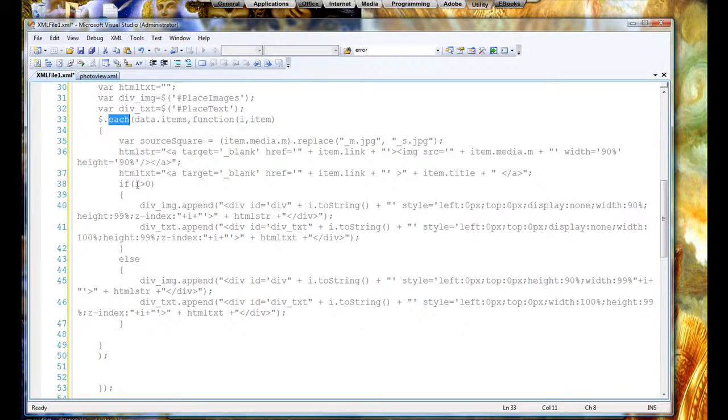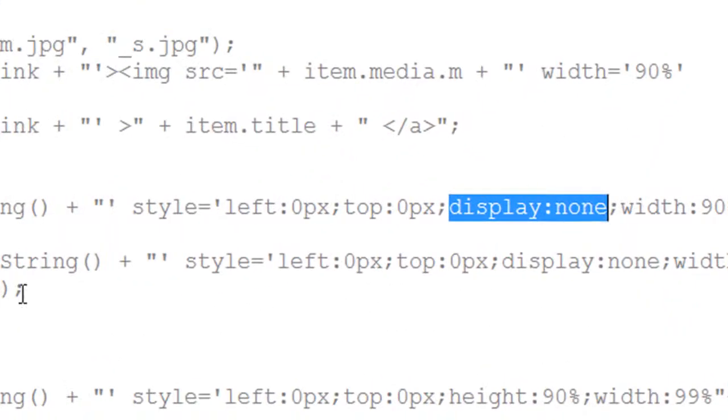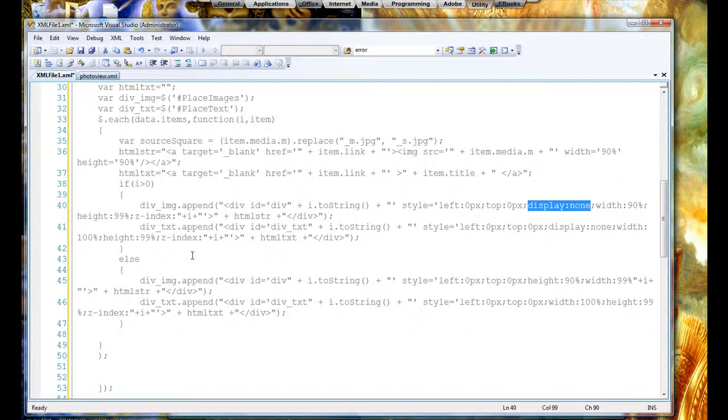If i, that is the counter, is greater than 0, then you might look here, display is equal to none. And if it is less than or equal to 0, then the display is normal. So basically the first div is shown and all the rest of the divs are hidden. This is a JavaScript way of doing things. I could have used jQuery to make it a bit easier, but I prefer it like this. It's much easier and I can put everything in one place.